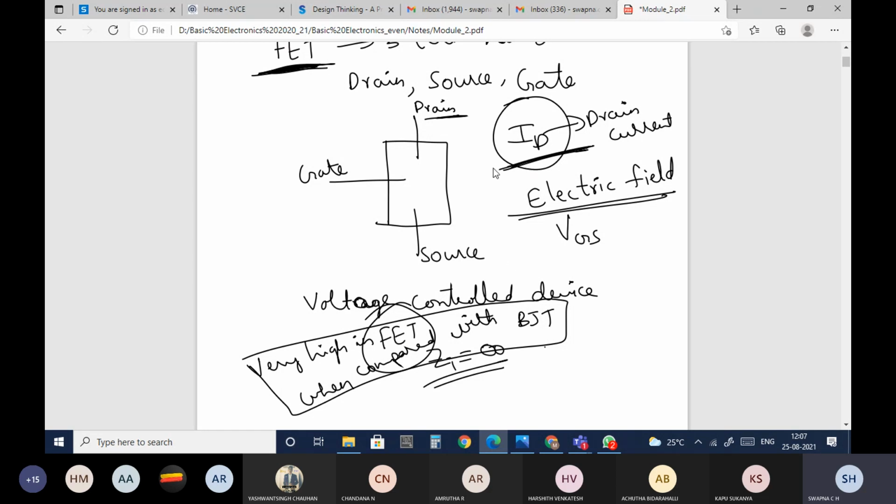I have already mentioned one difference: the BJT is the current controlled device and FET is the voltage controlled device. That is the first difference, and the second difference is that the input impedance is very high for the FET when compared with BJT. This is the difference between the BJT and FET.